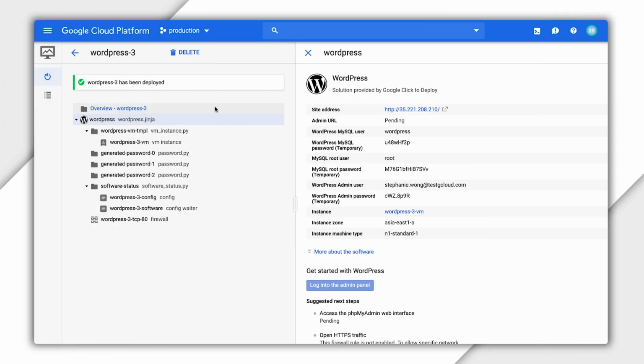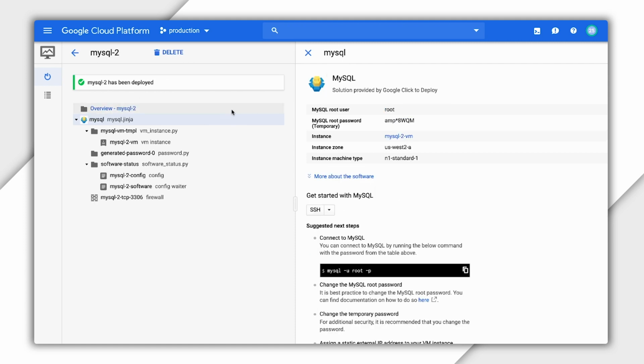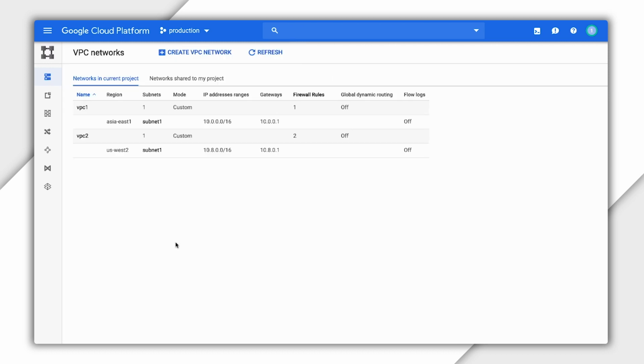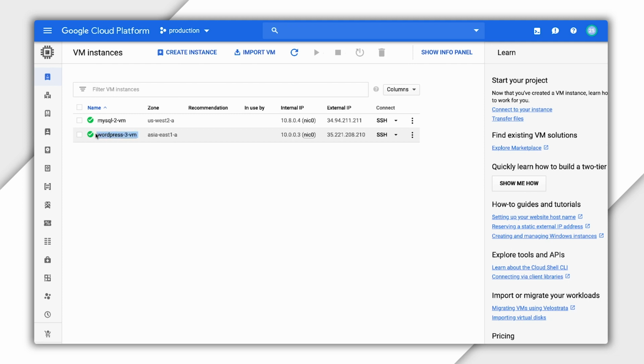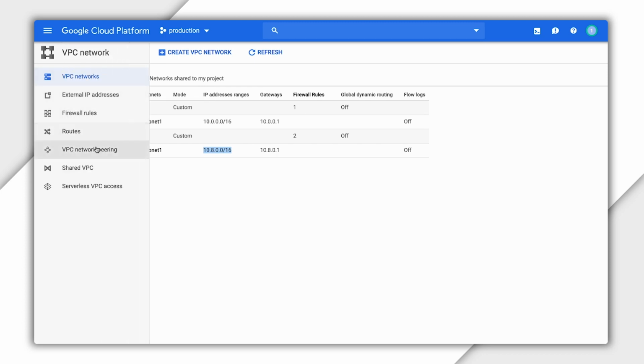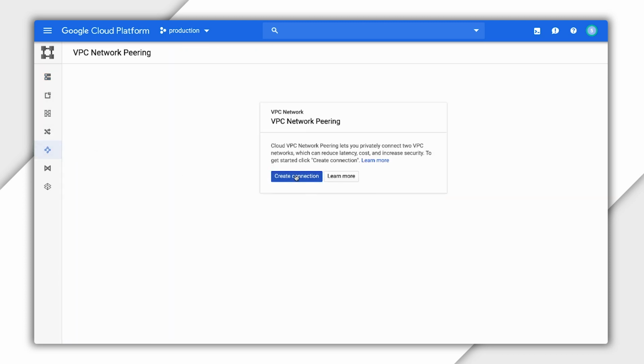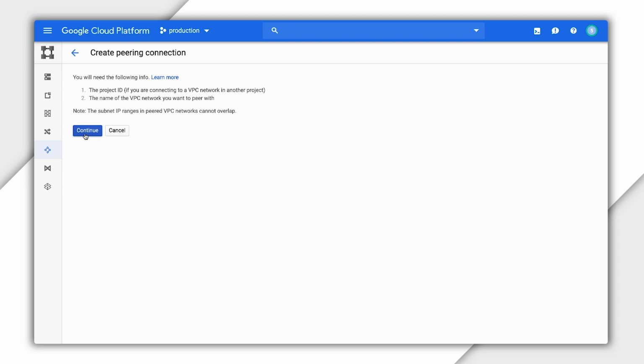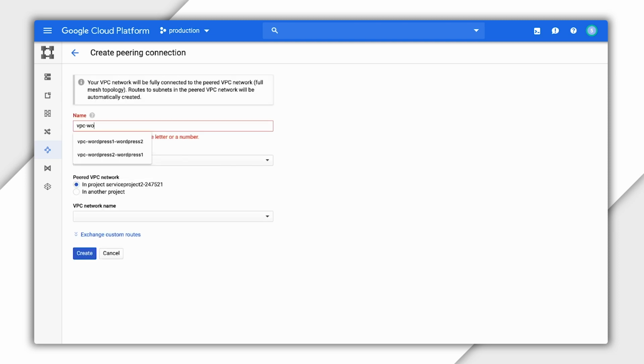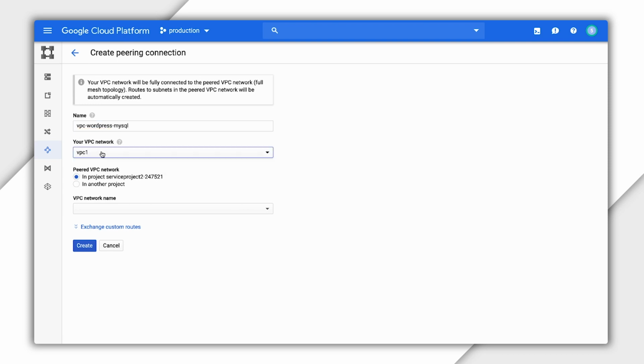What we're doing today is creating VPC peering so a WordPress deployment in one network can communicate privately with a MySQL deployment in another network. In this project, I have two VPCs, VPC1 and VPC2, with non-overlapping IP ranges, and I want to set up peering between them. I've also deployed a WordPress and MySQL instance in each VPC respectively. To create a peering connection between the two VPCs, head to the VPC peering page and click the Create Connection button. Click Continue, then enter a name for the peering connection and select the source and destination networks. This one is from VPC1 to VPC2.